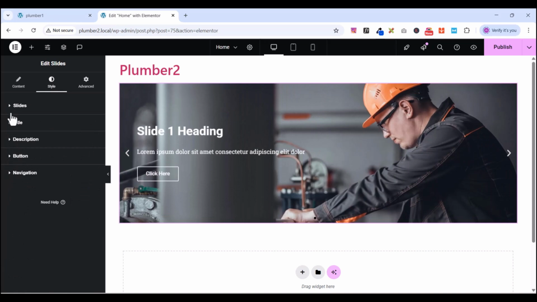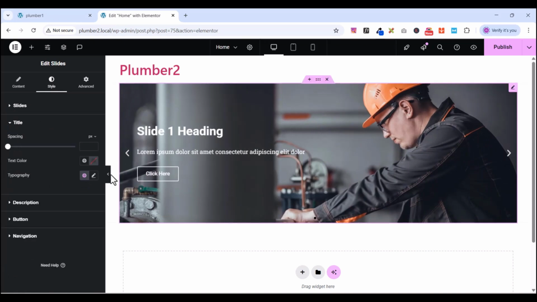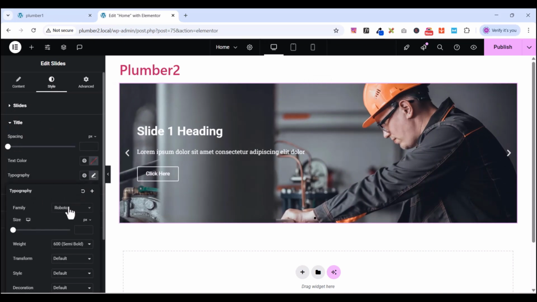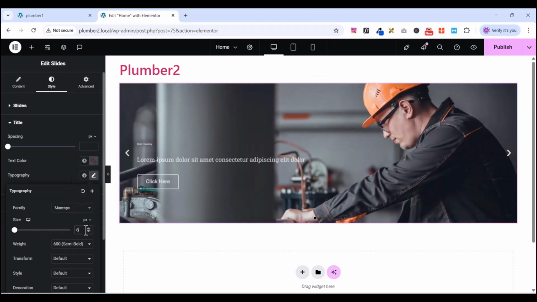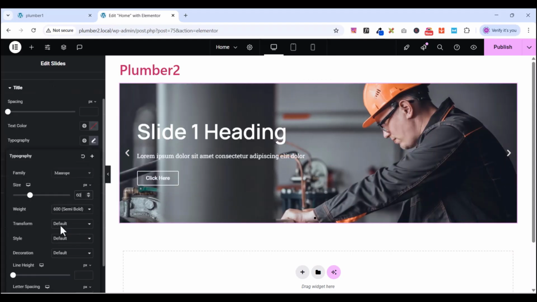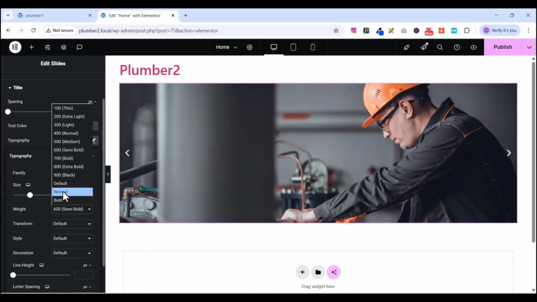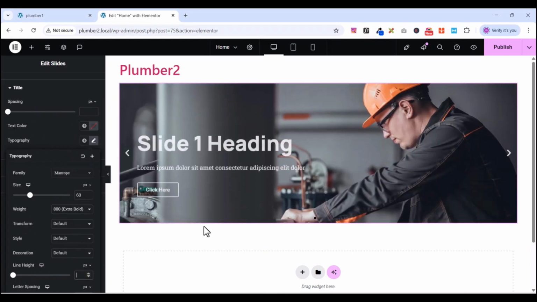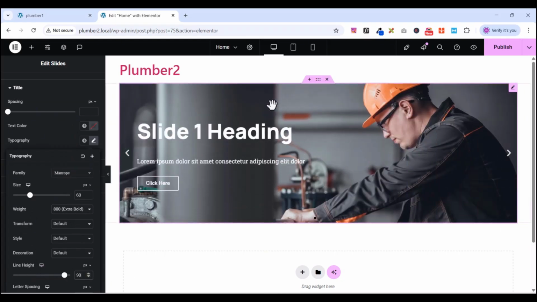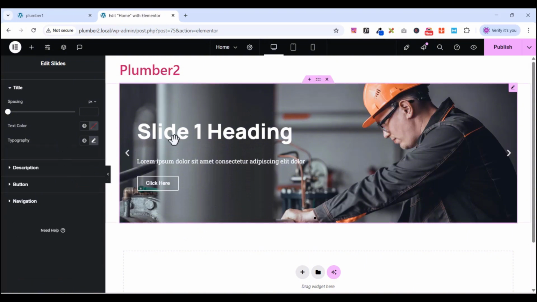Okay, so from there I want to change the font family for the title. So I'll come here and I will use this font name called Manrope. Okay, so I'll choose Manrope, then I'll give it a font size of 60. All right, then the weight I'll select around 800. It's okay. Then the line height, let's make it 90. Okay, so that is for the title.